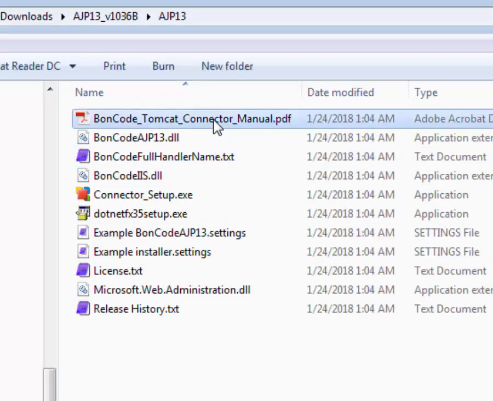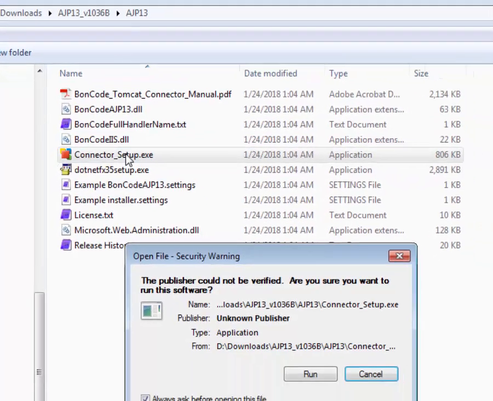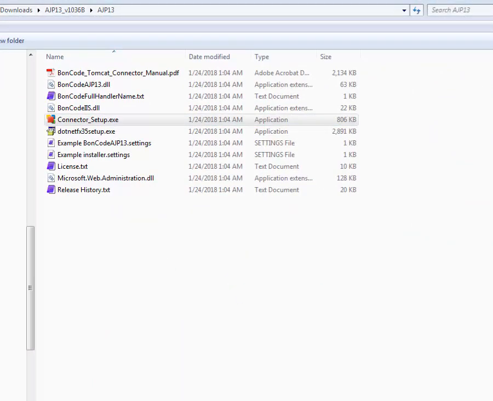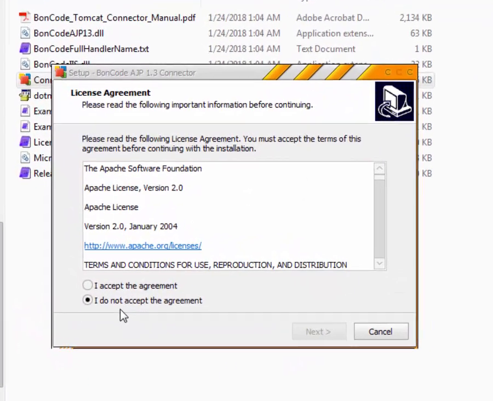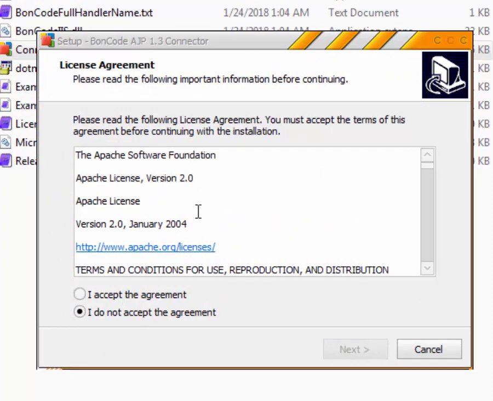Inside of here is a bunch of files. This PDF here has all those docs in it. The one we care about is connector_setup.exe. So we're going to go ahead and run this connector setup. This wizard is not too hard to get through. You can automate this entire wizard and script it so it installs headlessly. Pretty easy to do. I've done it, but we're just going to do a manual installation.